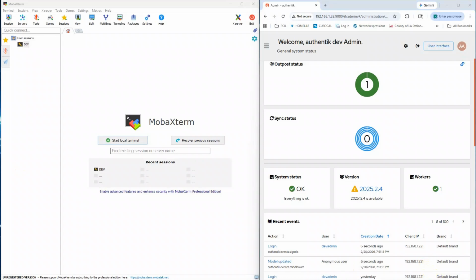Alright, today we're going to cover the upgrade of Authentik version 2025.2.4 to the latest version, which is 2025.12.4. I couldn't find a procedure online, so I went ahead and put one together, and we're going to cover it today.